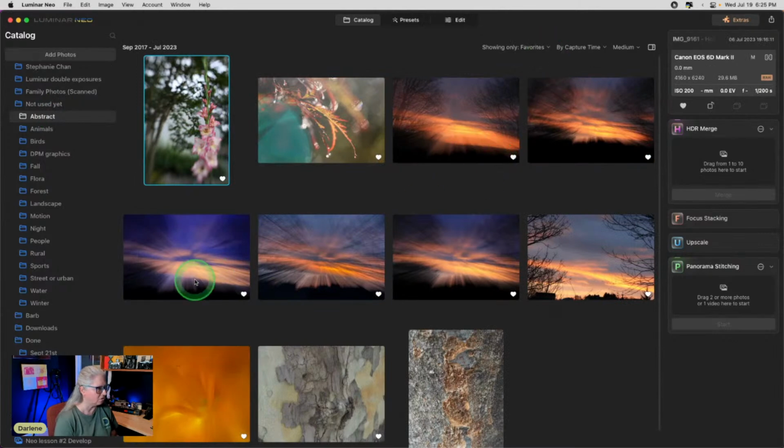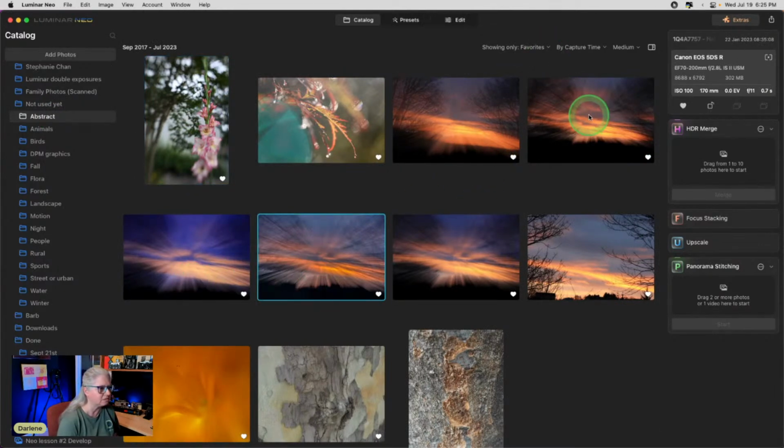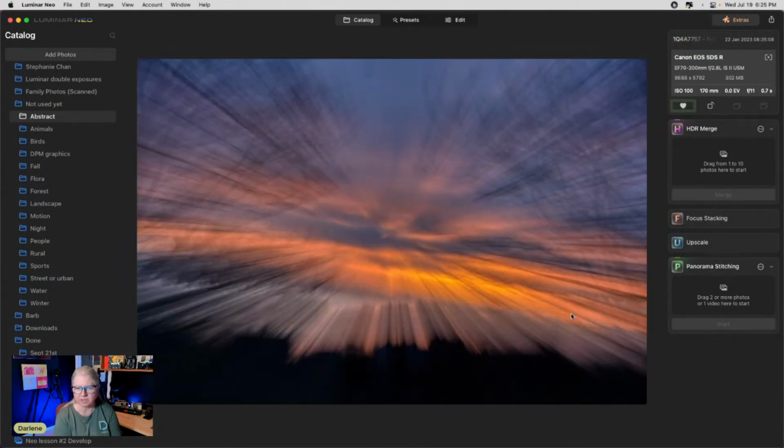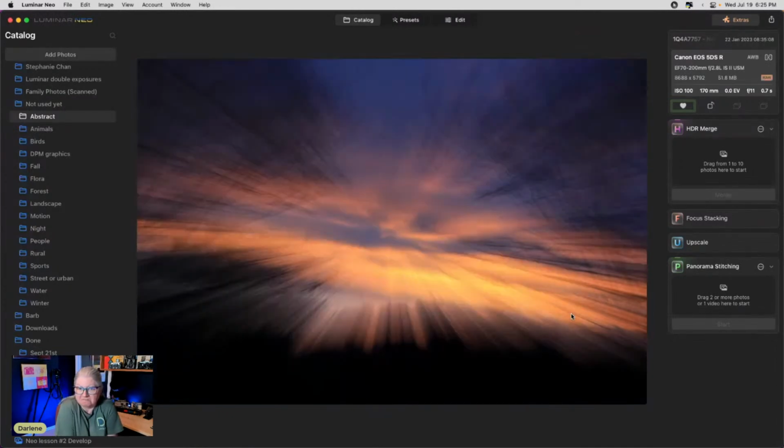And now let's see. So this is the one I believe it just created. Yeah. Okay, so there's the original, and that's what came out of the HDR merge. Is it better? I don't know. Kind of like the original. But it was fun to try.